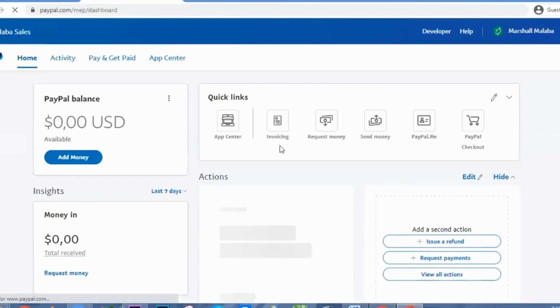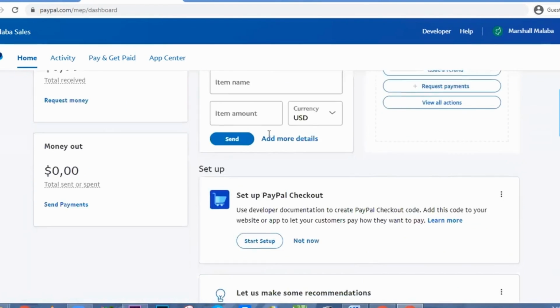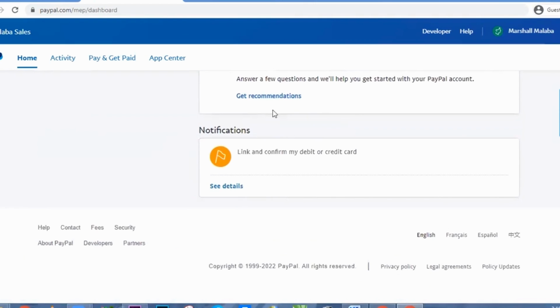come back to this page here. And now my email address has been confirmed. When I scroll down to the bottom here, notice that the first notification is no longer there, the one asking you to confirm your account, meaning that my email address has now been verified.